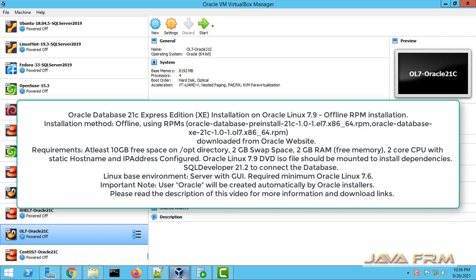Welcome to Java Forum. Now we are going to see how to install Oracle Database 21C Express Edition on Oracle Linux 7 operating system.